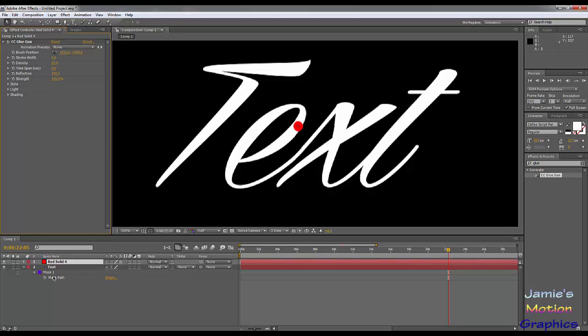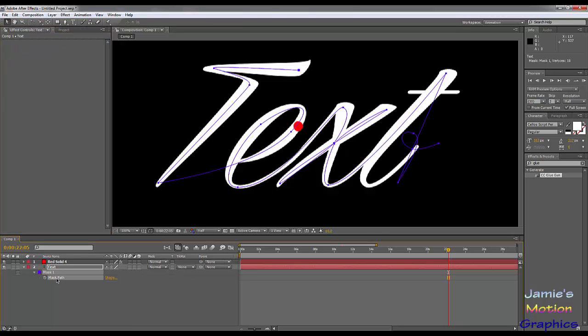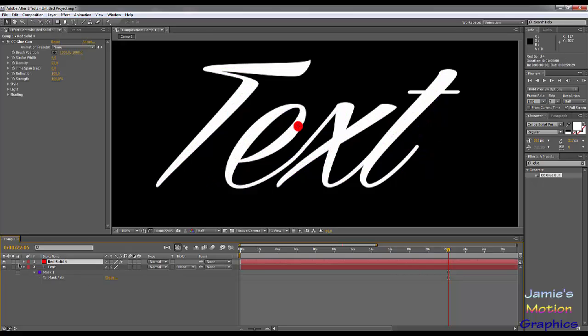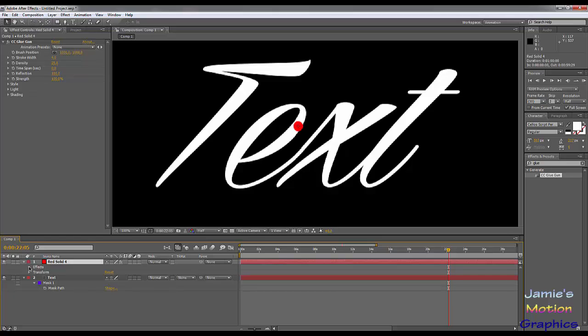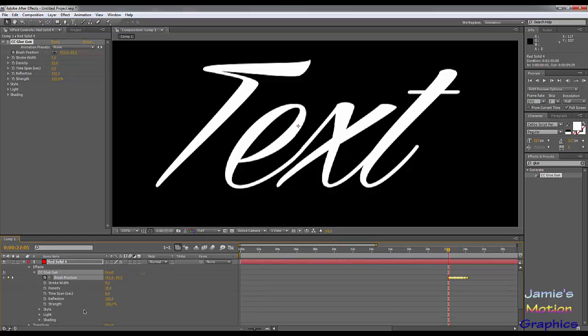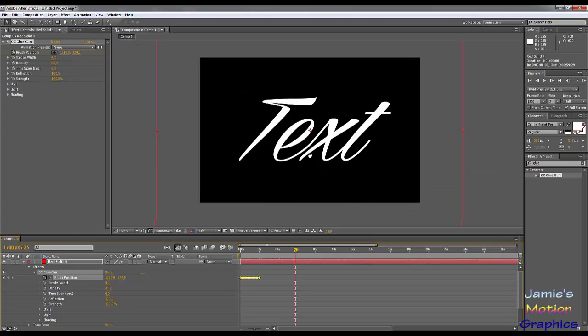So what we're going to do is go to our mask path on our text layer, Control C, then go to our red solid in this case, go to the glue gun effect, brush position, Control V. Make sure you are at time 0, Control V, and now we have it loaded, and we will see that in a moment.